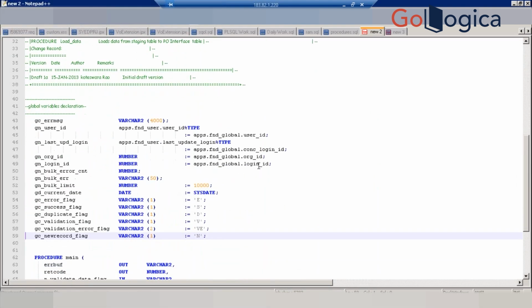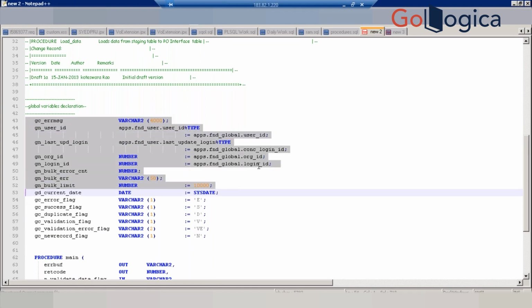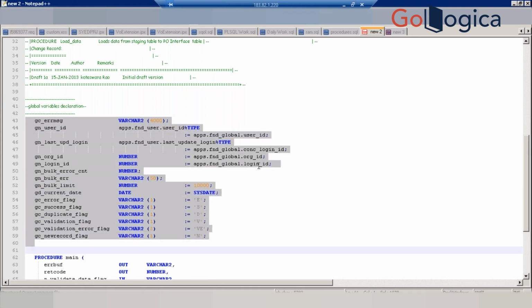Now here we can see global variables. Global variables are variables that we can use anywhere in the package body. So these are the variables you declared, and you can use them anywhere in the package body, not only in a specific procedure. You can use these variables in any procedure, any function in your package body.